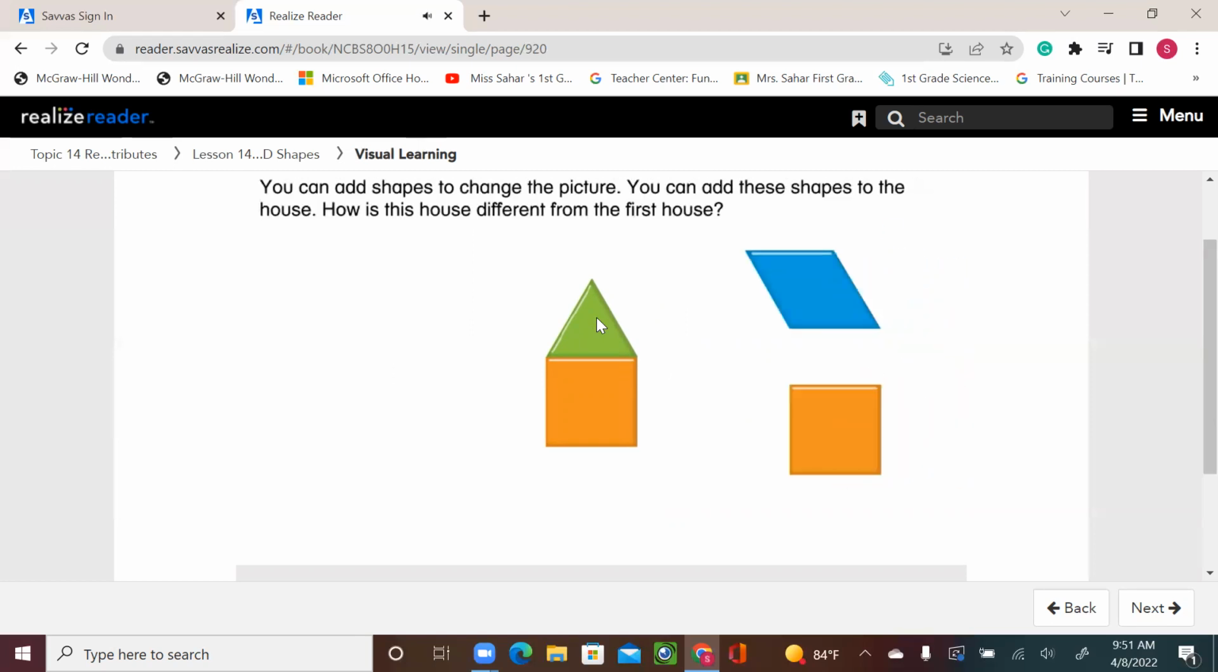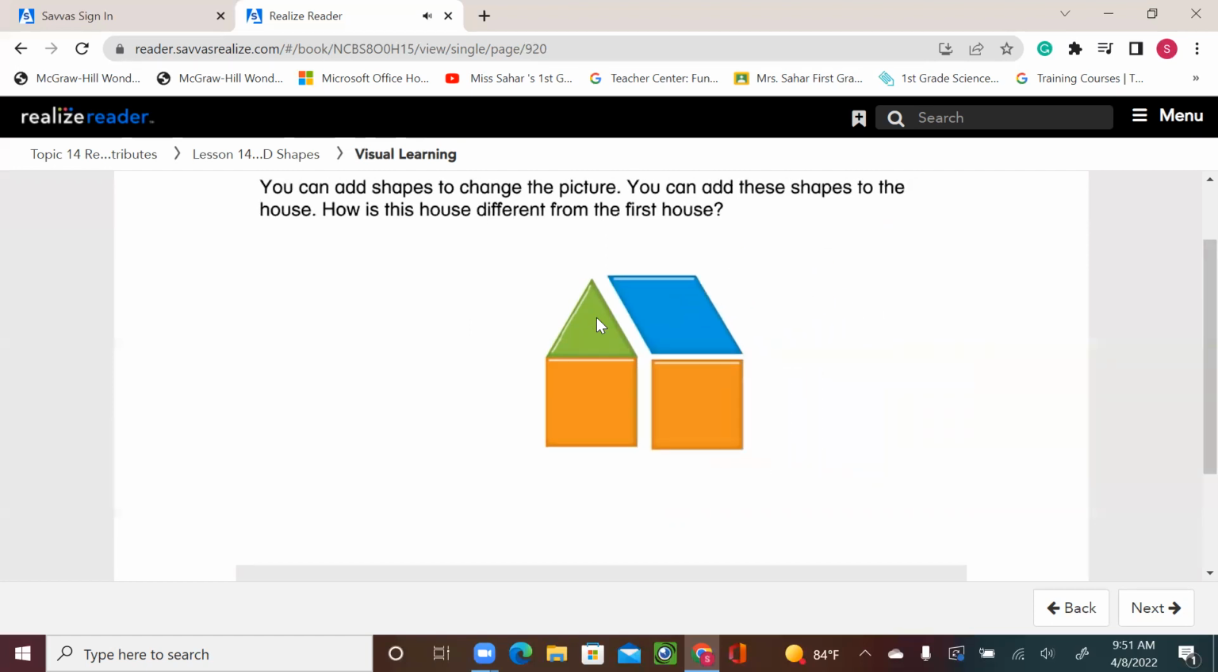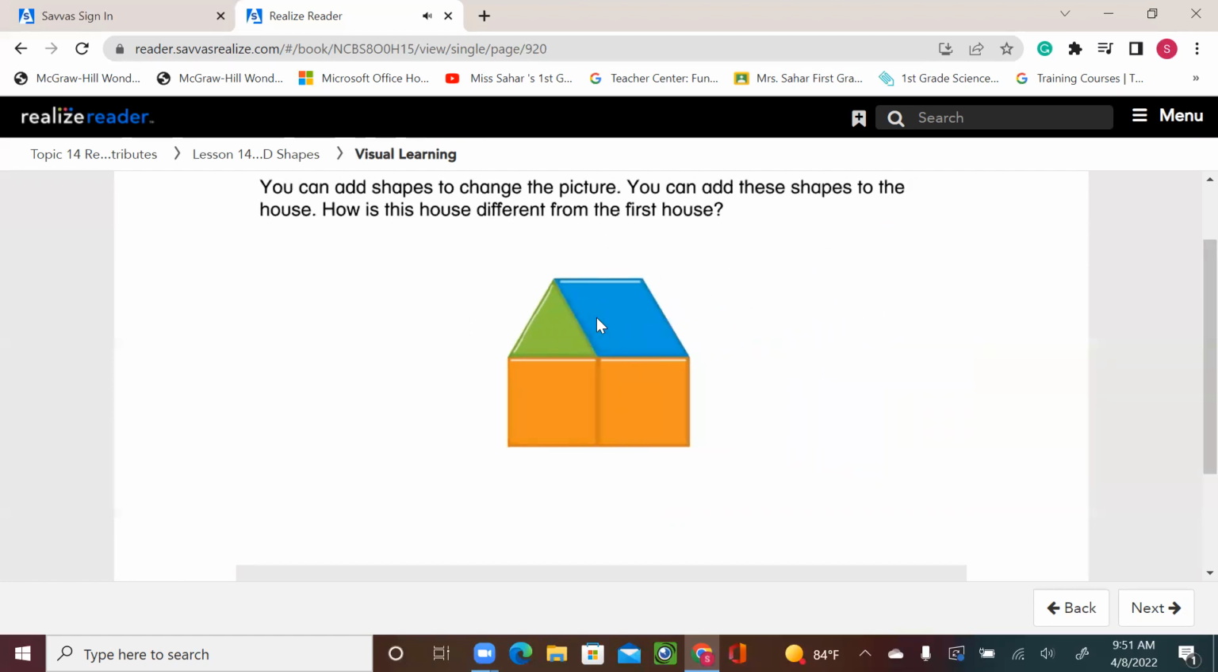You can add shapes to change the picture. You can add these shapes to the house. How is this house different from the first house?